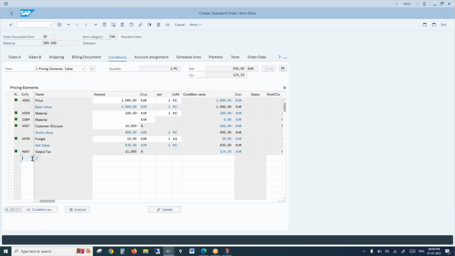Conditions, and if it should allow now. Okay, I'll change it to A001. Maybe I put it as 5 quantity. It has not been activated. Let me check. So we maintain condition record, that's fine. Then A001, 001.